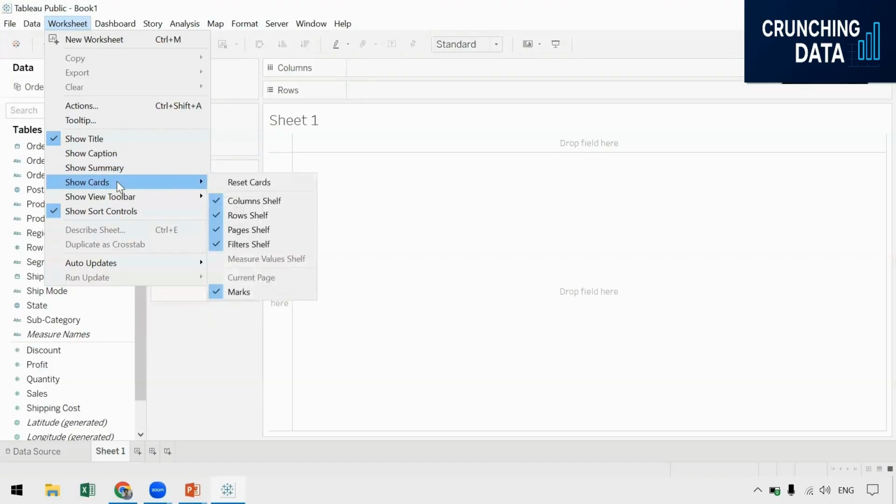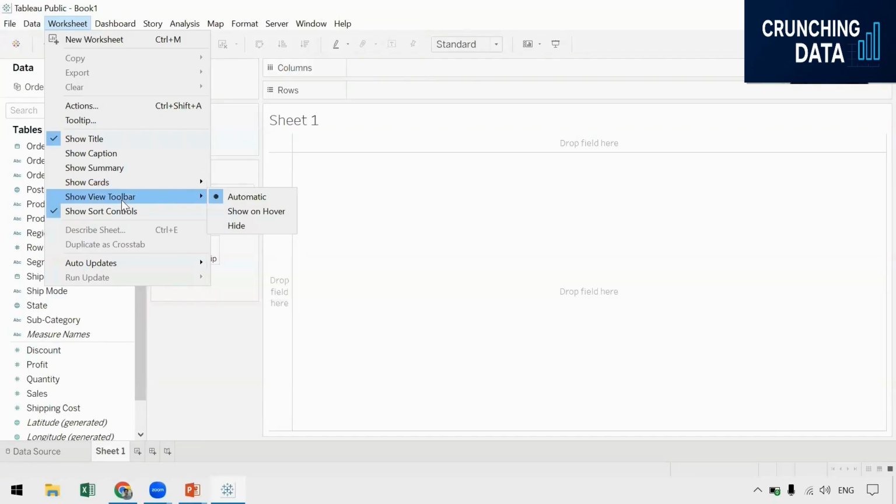Then I have this show cards option where all the elements that are present beside our worksheets are shown. For example, I have this column shelf, row shelf, pages shelf option, and I can easily turn them on or off with the help of this option. Then if you want to hide or show the toolbar, you can do it with the help of the show view toolbar option. Then I also have the option to show the sort controls. And if you want to describe the sheet or duplicate it, you can do it with the help of these options.